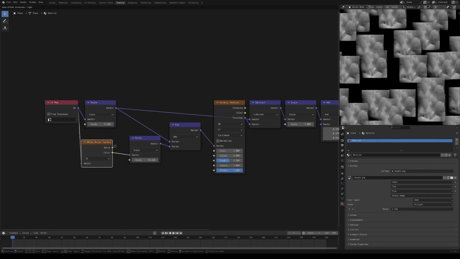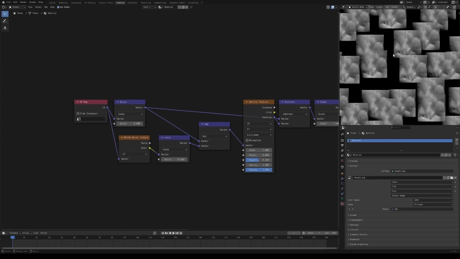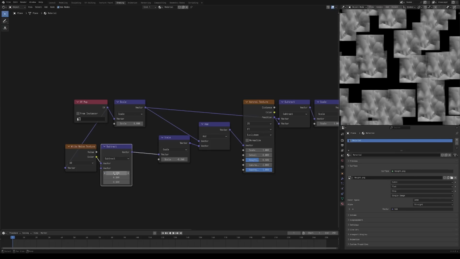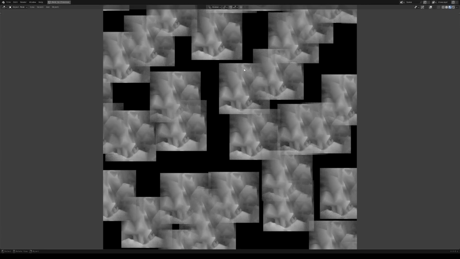That's because our white noise goes between 0 and 1, but we want to offset our texture in both the negative and positive directions. So to fix that, we can just subtract this color by 0.5. And now as we scale it, you can see that we're kind of just blurring at the seams. So this, right off the bat, looks like it's a pretty effective method.